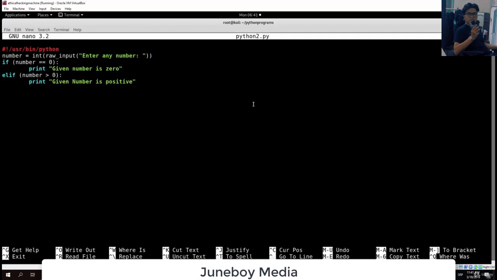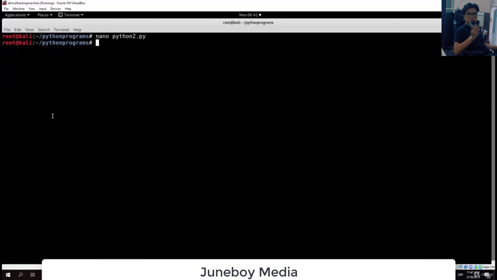And then the last statement will just be else. So any other cases would be the cases where number is not bigger than 0 and when number is not equal to 0. So any other case would be print "given number is negative". And then we close the double quotes. So Control-O to save, Enter, Control-X to exit, and you will see that our program is still executable even though we edited it, so we can actually run it right away.